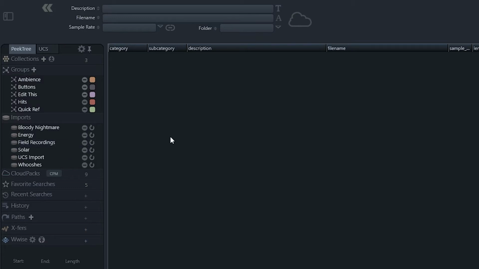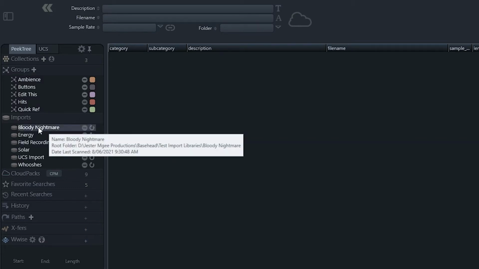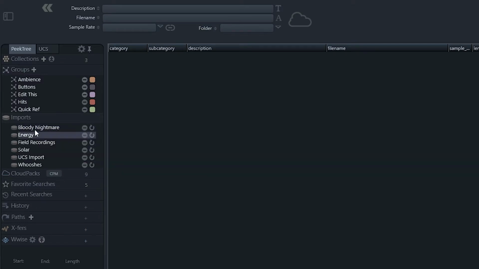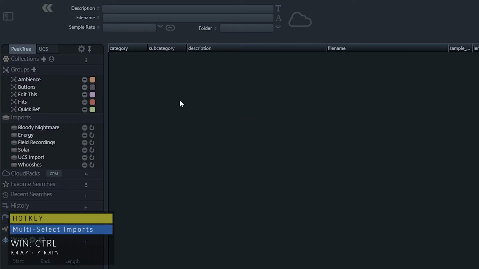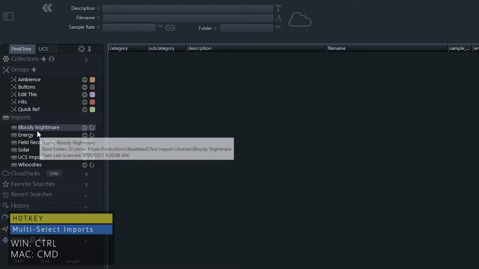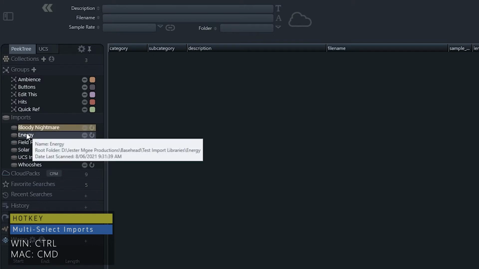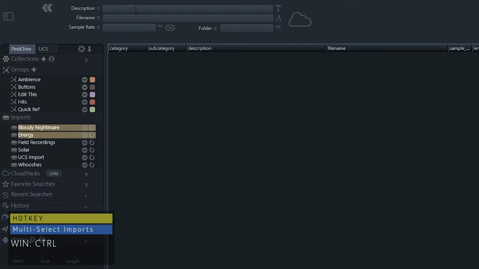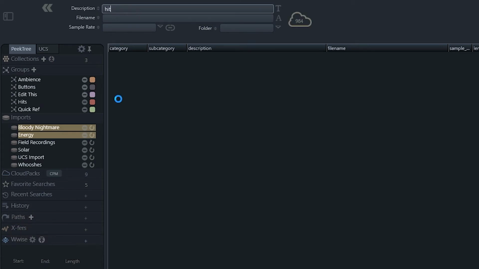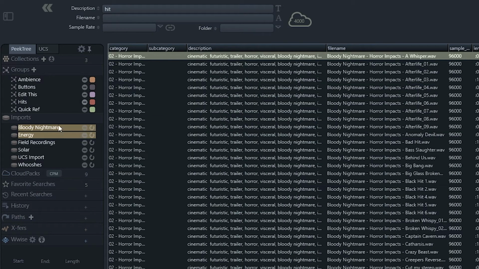Now, the reverse function of this is if I wanted to do a search and specifically search in just these two libraries here, what I can do is hold down the Control key or Command if you're on Mac, and click this, and it will highlight this particular import. And now any searches that I do, the search results will come back from just these two libraries here.